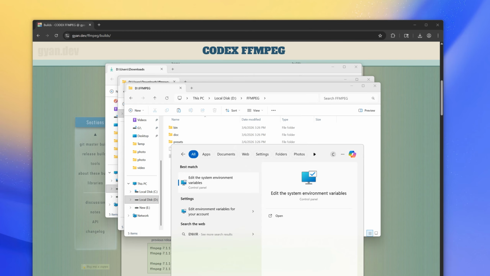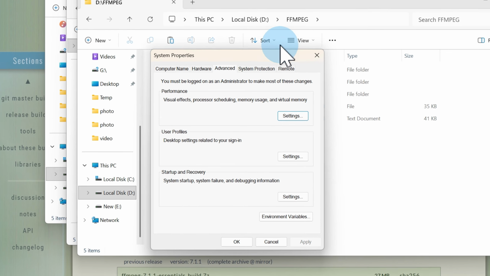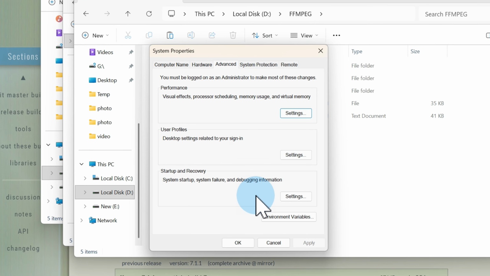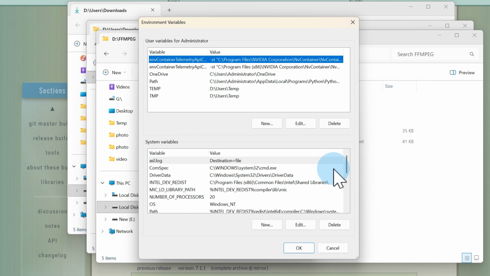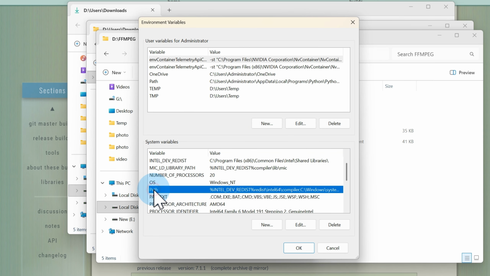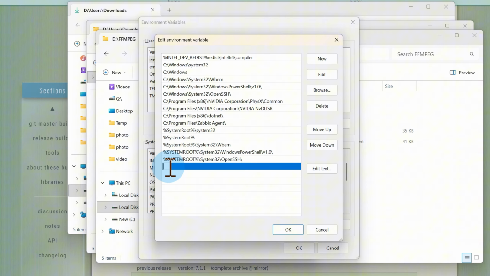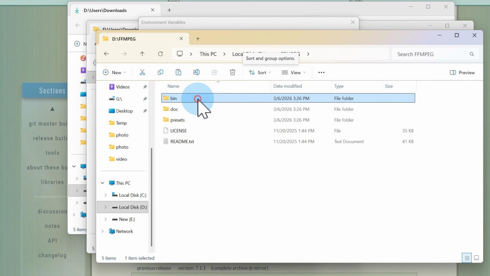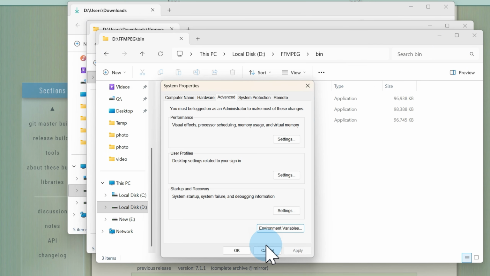Go to the search box here and search for environment. You'll see this option to edit system environment variables. Let's click on the Advanced tab here. Click Environment Variables. In the System Variables area below, find Path, select it, and click Edit. Click New, and enter the full path to your bin folder. Click OK, and save all windows.